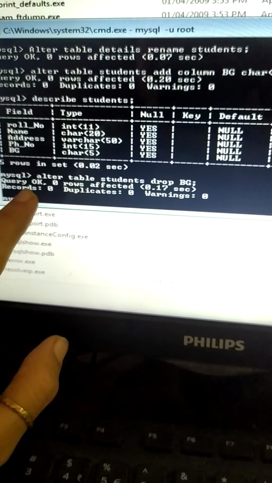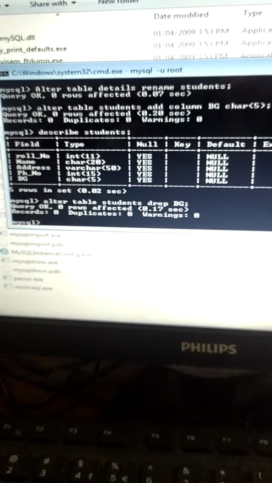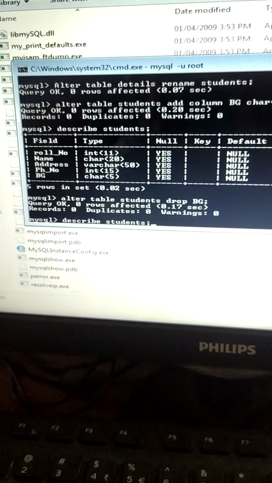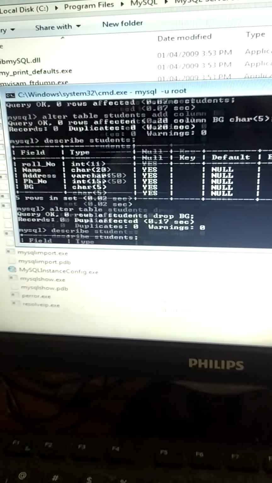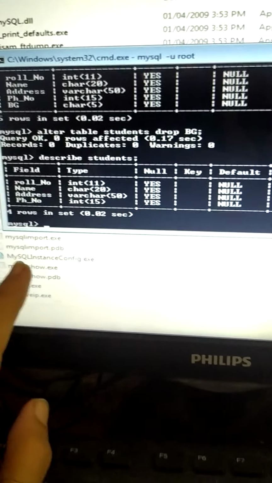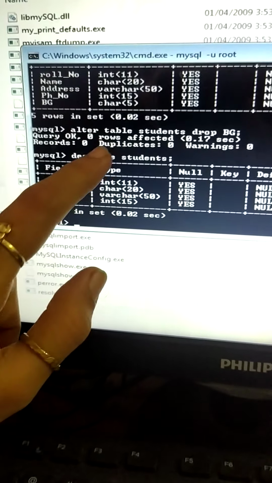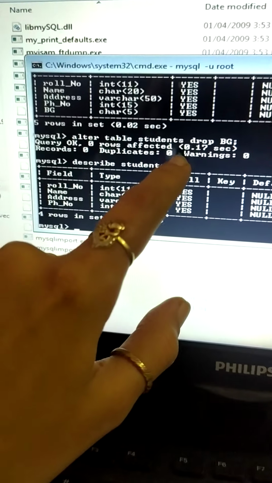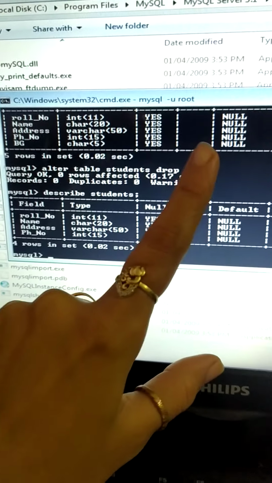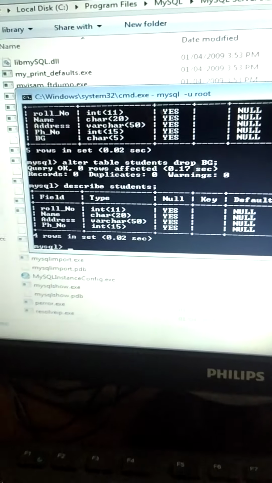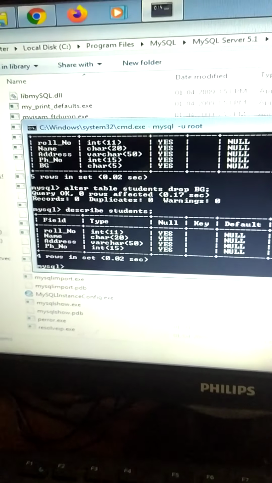See, query OK means it is run. Again I will show you the table that is described students. See, the blood group field is deleted from here. So which command you will use? Alter table name, drop and the field, the column name which you want to delete.